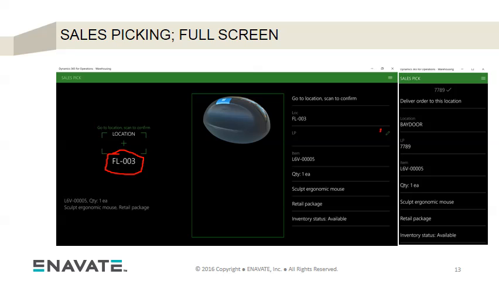Then we have an editable step. So that's how we display an editable control, an editable field for the license plate ID, and other information on what to pick. And this is the instructions for the put step. It says deliver order to this location, bay door, number, item, and stuff like that.